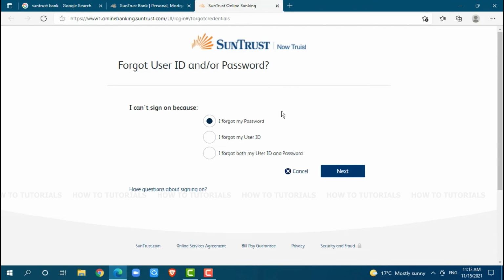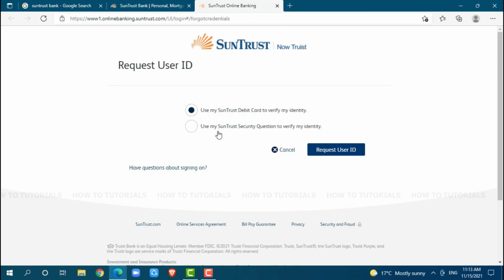Similarly, for the username, you need to click on the checkbox, that is I forgot my user ID. Then you click on next. Here you can go with any of the options, that is use my Suntrust debit card to verify my identity or use my Suntrust security questions to verify my identity. After selecting this, you need to click on request user ID.